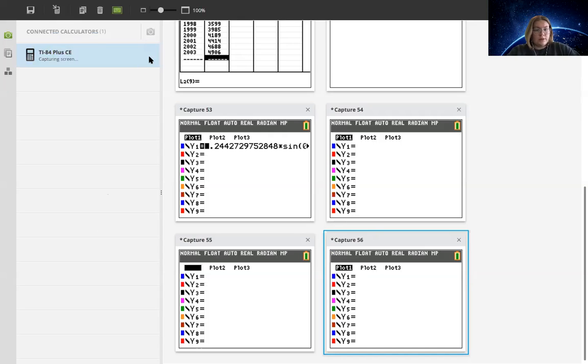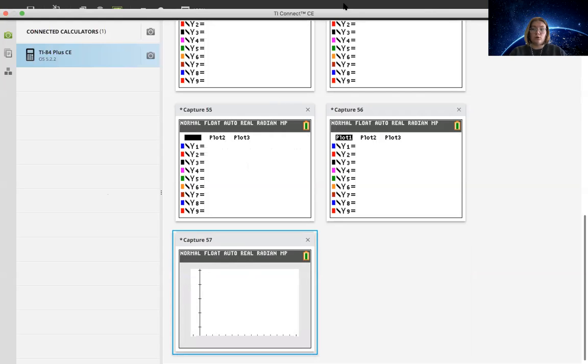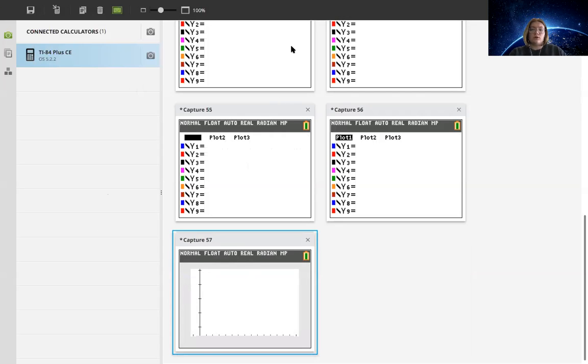it might look like this. And you're going to be confused. You're going to be like, why is there no points? And that's a really great question. So again, you're going to use your zoom. So there are many different options on the zoom button, which is in the middle of those white buttons at the top of your calculator.